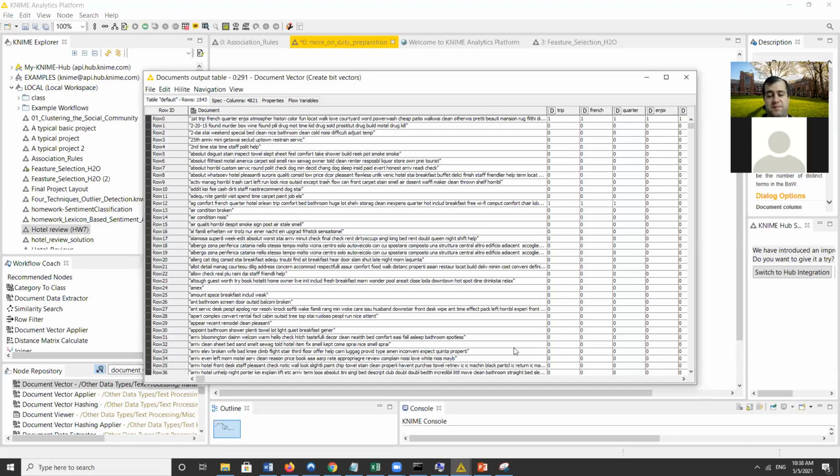Oh, here, sorry. So for example, the first document, row 0, has: first different quarter, enjoy atmosphere, history, color. By the way, we exclude some characters and words, so it's the reason maybe it's not a complete sentence. But as you see, in front of that sentence, since we have the word trip, for trip it is 1. For French, we have French, so it's 1.